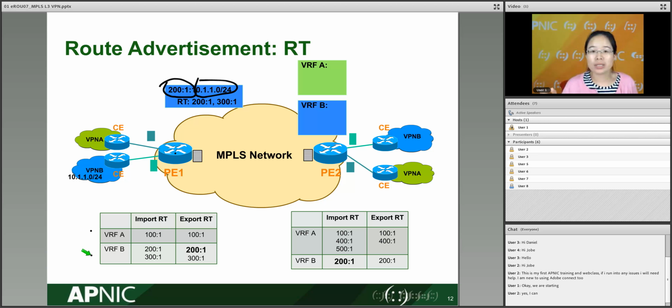and export RT. So here on VRF-A, we have the import RT as 100:1, 100:1 for export. And for VRF-B, we have configured 200:1, 300:1. So different numbers are added here. And for PE2 VRF-A, we have configured 100:1, 400:500. So the import and export RT numbers are listed here. The numbers are listed in these two tables.